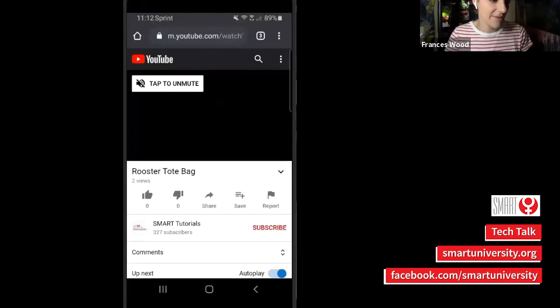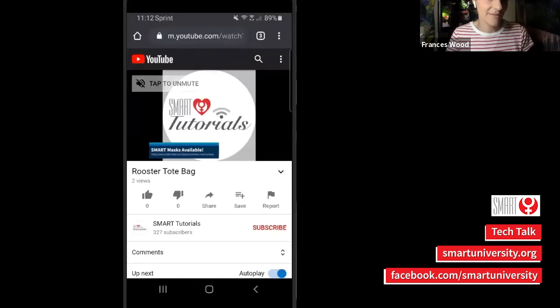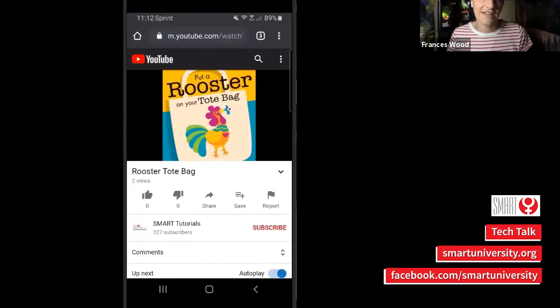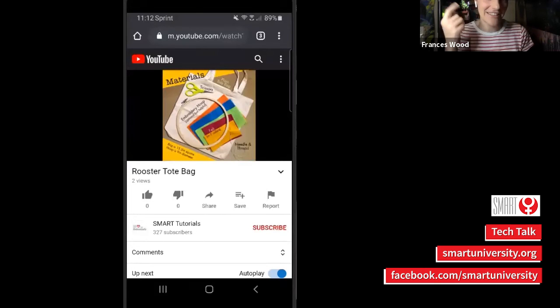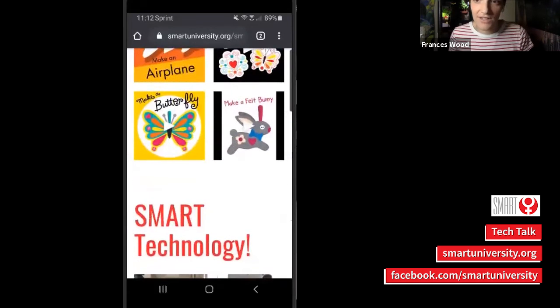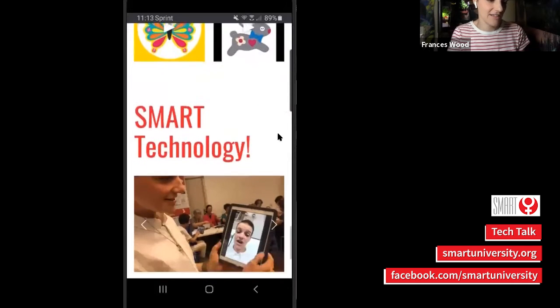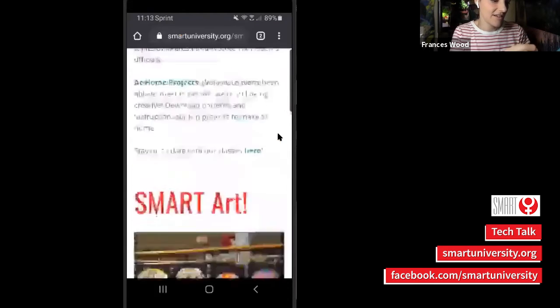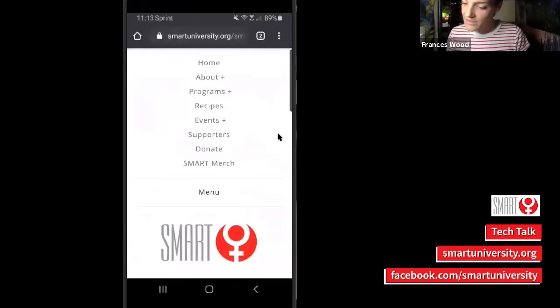So you can make it bigger by clicking that thing at the bottom that makes it bigger. So this would be your video of how to make the tote bag. And I don't think you can hear this right now, but there's Christina talking in the background too. So any of these that you want to go back and look at the video of, this is the place to find them, under Smart Art and Technology, under programs.